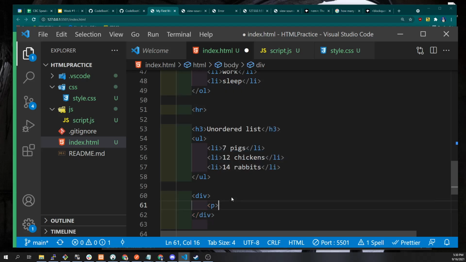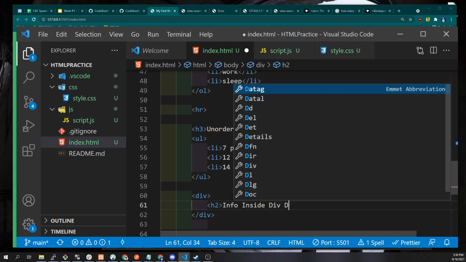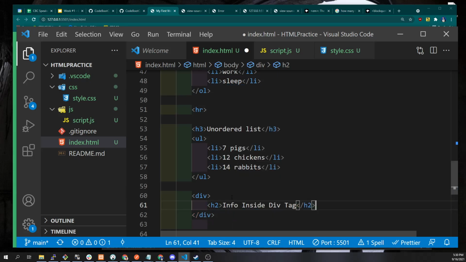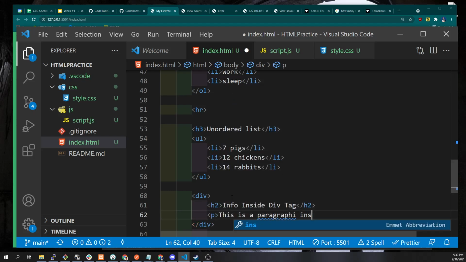So we can put an h2 info inside the div tag, right? And then we can put this is a paragraph inside a div. Right? So you're going to use div tags probably more than any other tag in the entire history of HTML, because these are very structural, foundational elements that we use all the time in web development.